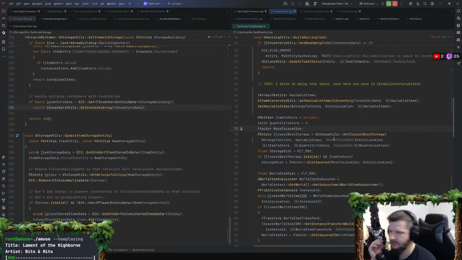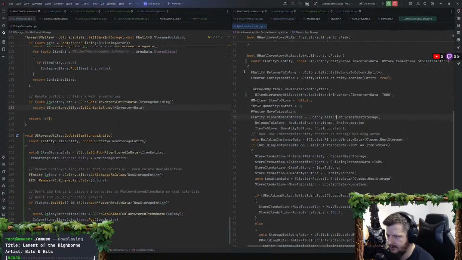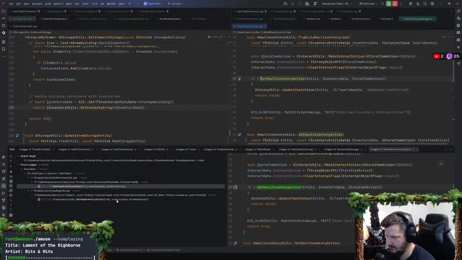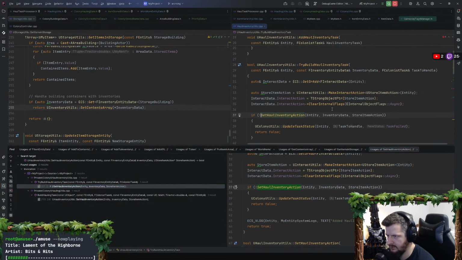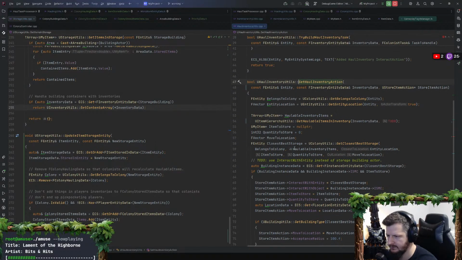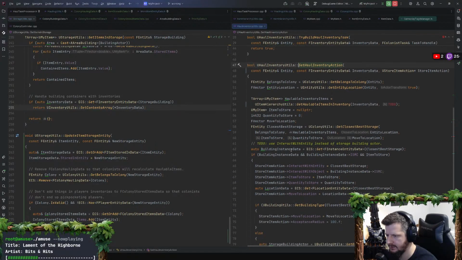And now get closest best storage. Where are you used from? Ah, yes, the set haul inventory action, which is used in try build haul inventory task. I think I need to separate the functions here a little bit. Because all I need here is like the get closest best storage for this list here.